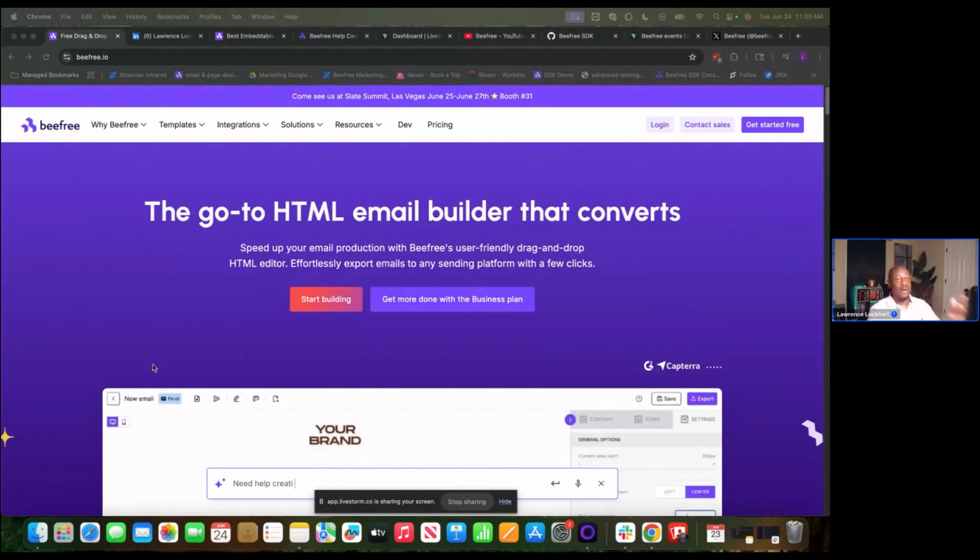So, as a developer, this is the homepage for the entire company, Beefree. But more than likely, as a developer, you're more interested in the SDK specifically, the software development kit that will allow you to embed our very powerful editor into your existing application. So, right here where it says dev, this is going to be your home base.